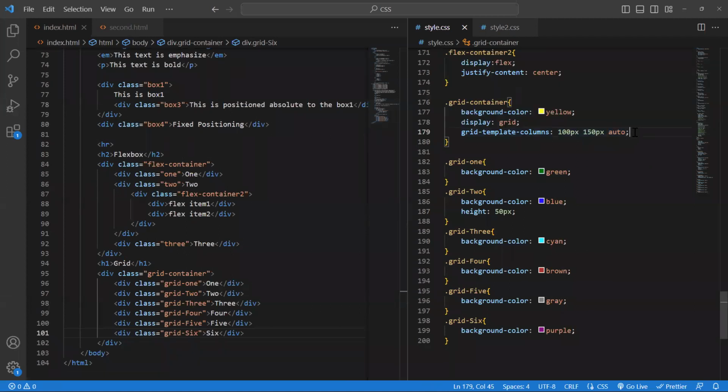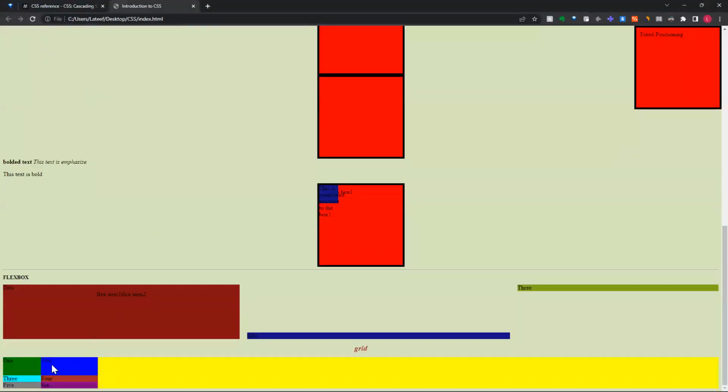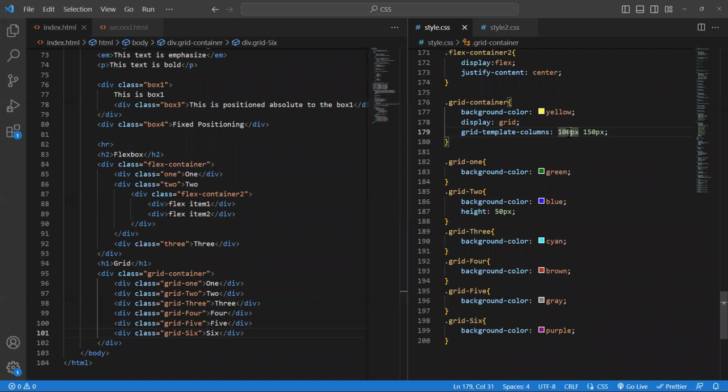So let's say we only want 2 columns. We don't want 3. We can simply remove the last one. If we remove this and refresh, you see now we have only 2 columns, 1 and 2. And then it automatically breaks into 3 rows, but we'll still discuss the rows.